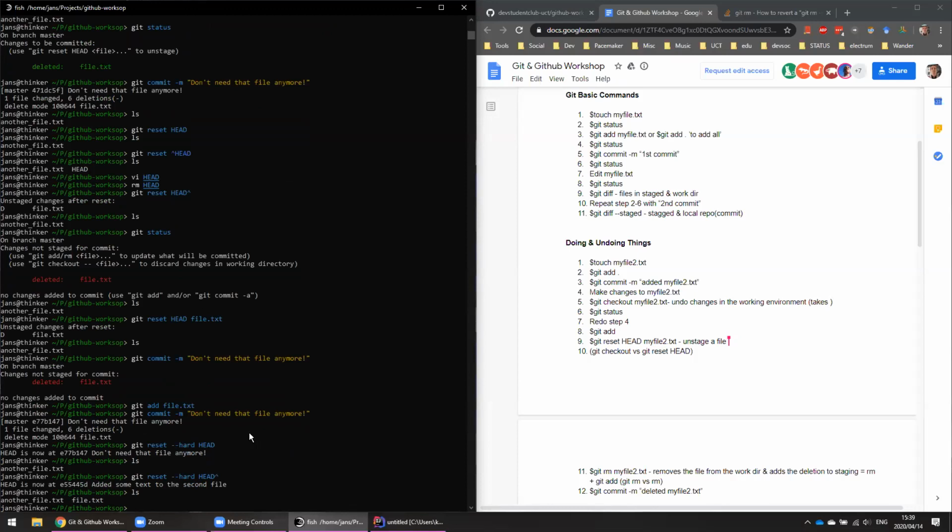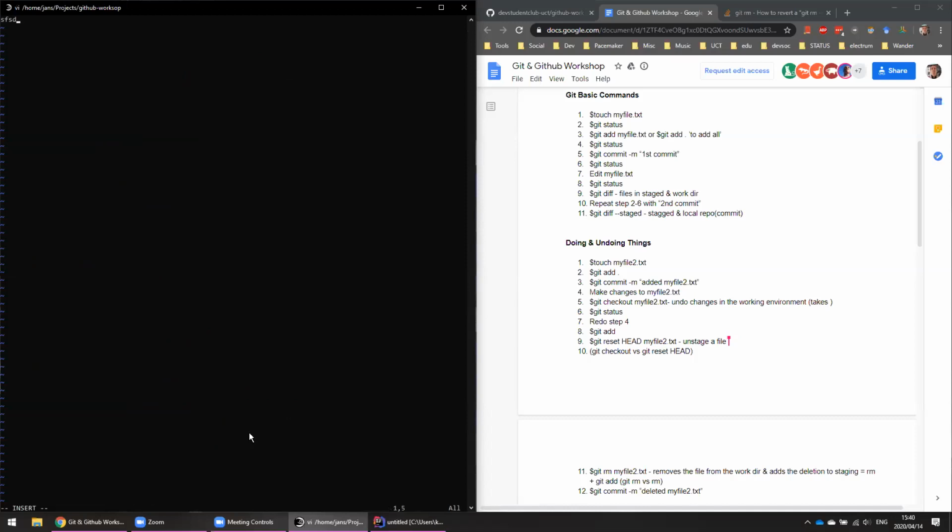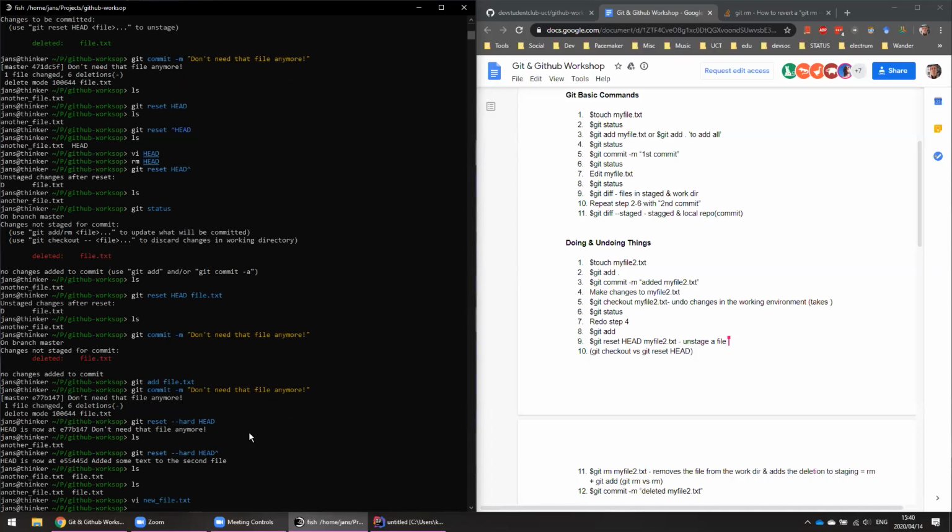So there are two different ways of doing this. Git reset HEAD with a caret. It appears that the caret means the commit before this, basically. So git reset HEAD with a caret undoes your last commit and leaves the files staged that you just committed. So that means that if you have, for instance, a new file.txt, and you add some content, then you can add it.